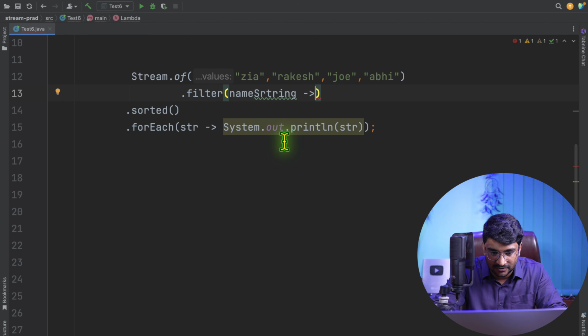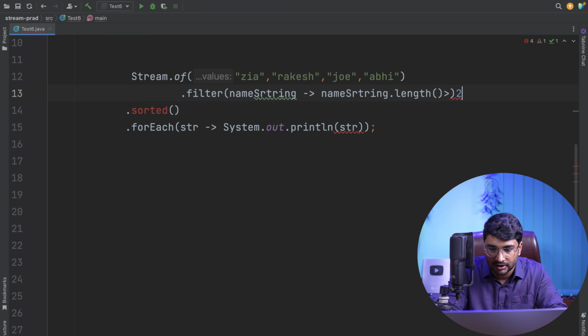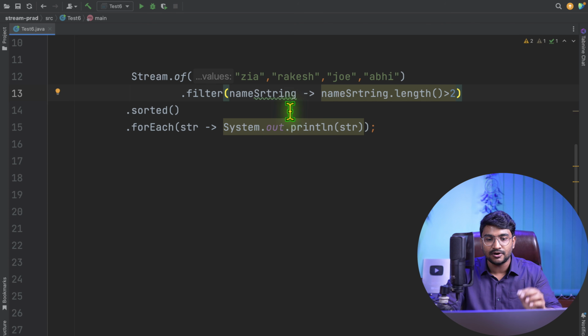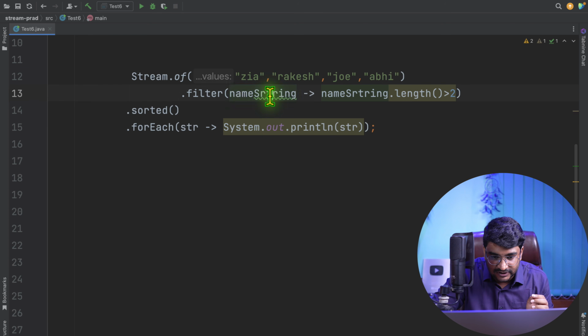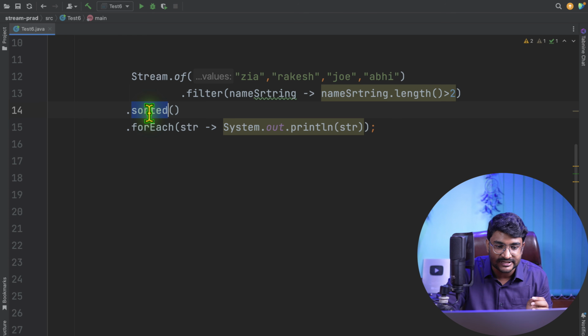I'm going to check right now. I'm going to say a name string, and I'm going to return what? I'm going to check if the name string dot length is greater than 2. This is my condition right now. So I'm going to take each of the strings over here, like Rakesh will come here, Joe will come here, and I'm going to check if their length is greater than 2, and in case yes, then I'm going to filter it and process it to the next step.